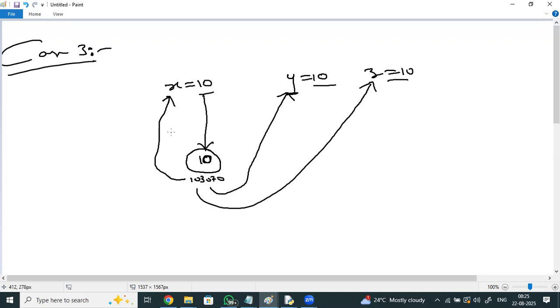For example, if x is 10, y is 20, z is 30, how many objects in that case? Three. If x is 10, y is 20, z is 30, in such case, how many objects? Three objects in that case. But if the values are same, one object. If values are different, multiple objects, right? Yes. Multiple objects.